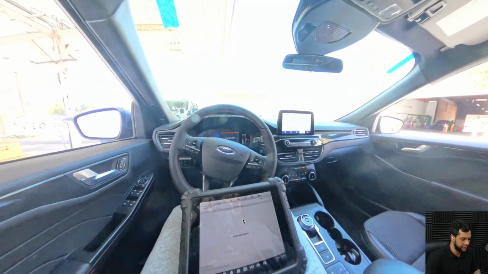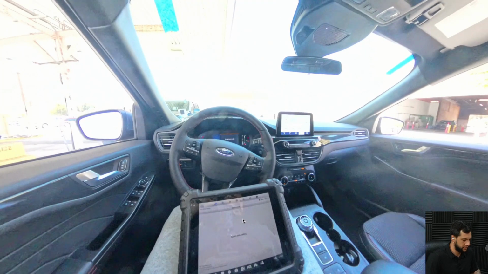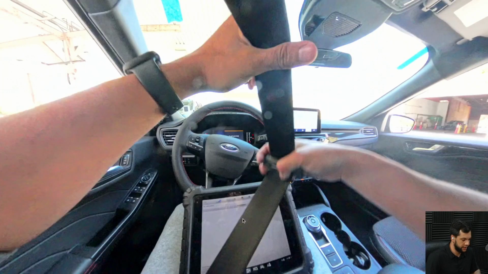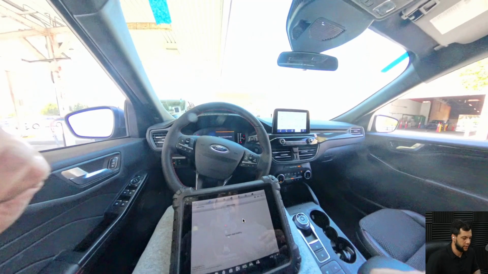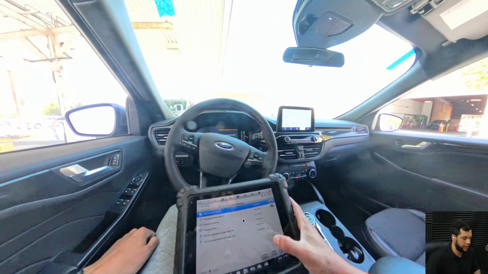Oh, okay. This is important. See, safety first. Always put the seat belt on while you're driving. Okay, so now he got access to the ADAS calibration menu. What he's gonna do first is hit the FORD scan button.